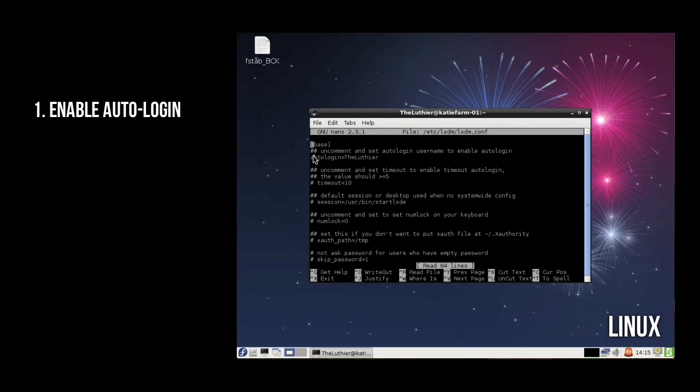And we have several different lines here. A few of them are commented, and at the very top we have uncomment and set auto login username to enable auto login. So if this is a fresh install, this file should read like this with a pound symbol in front of this auto login equals, and after the equals will be dgod. This is what the default will look like. So you'll change this to be whatever your username is and remove the pound symbol at the beginning.